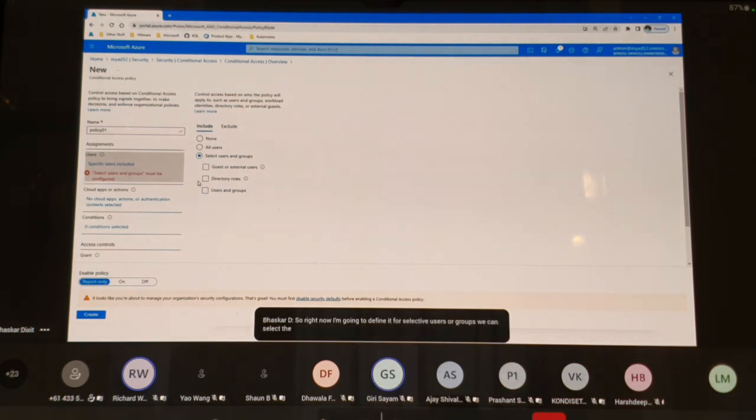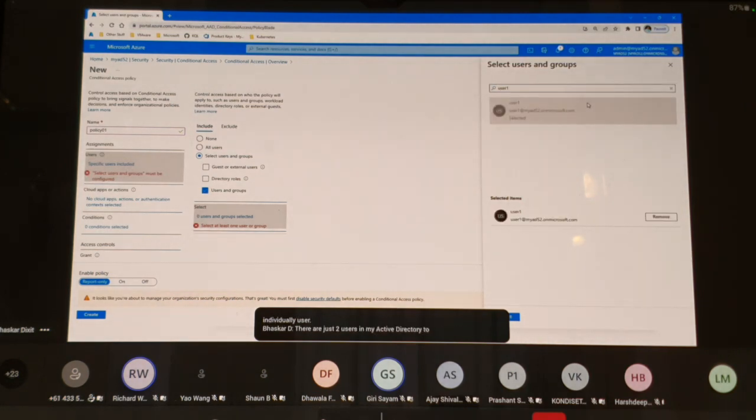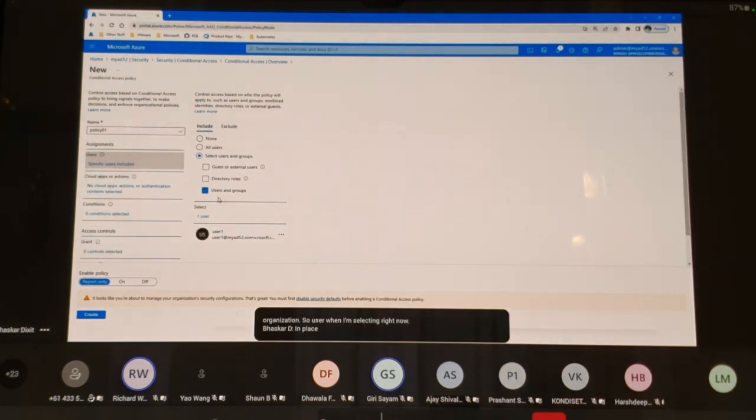We can select the group account or a specific role as well. We can select the role assigned to any global administrator or any application administrator, user administrator. Certain security features should be enabled for. Okay, so I'm selecting individual user. There are just 2 users in my Active Directory, 2 employees only in that organization. So user 1 I'm selecting right now. In place of individual user, I could select the role. I could select the guest user accounts as well. Group account also I could select.